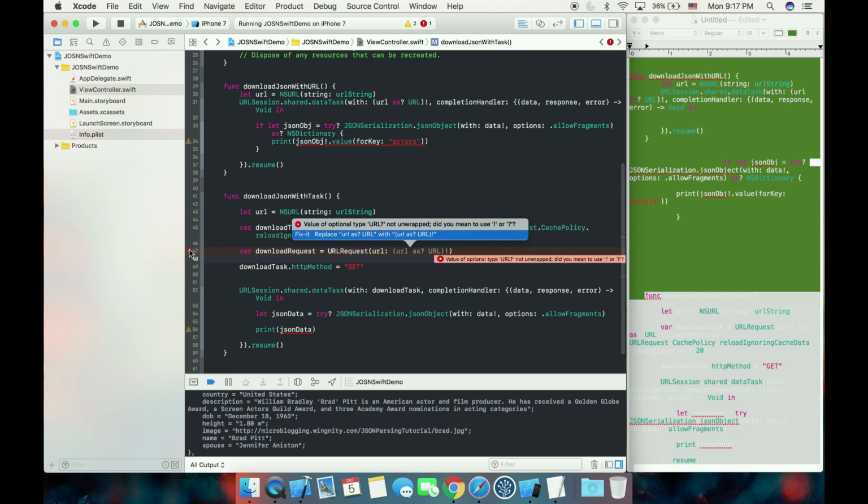Yeah, we need an exclamation mark, to make it not nil, and then you can define your timeout interval. This is very useful, the timeout interval. Assuming you only want to wait for your result for 5 seconds, after 5 seconds you just give up, or even a shorter period of time. Also, you can set the cache policy.